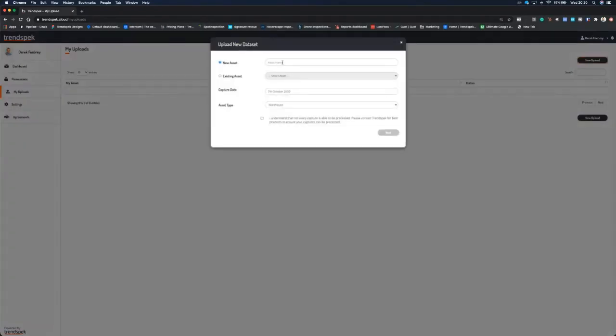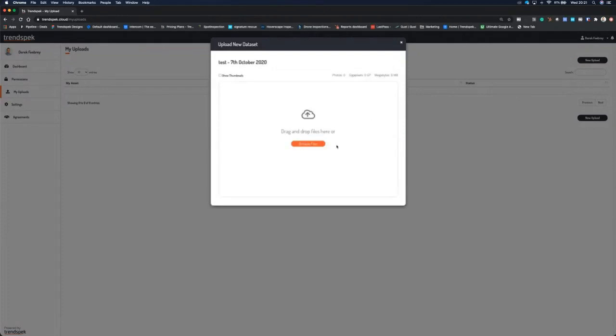It's as simple as clicking on a new asset, or if it's a repeat, a time when you've gone out again to capture it, you can select an existing one, put in the date, name, and type, and all we do is drag the photos into this window, upload them, and we walk away.